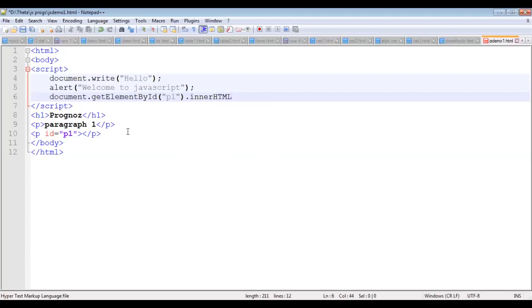What is the difference between those methods? That I will explain. First of all, let's check how innerHTML works. So here I have written the statement as CSS. Done. Now when the page is loaded, it should display that alert dialog box first. After that, it should display hello, prognosis, paragraph 1, and then CSS. So let's see the output.